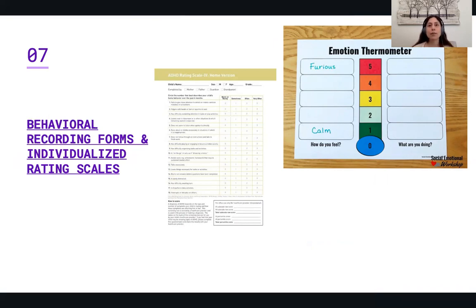So a frequency recording would be tracking the number of times a target behavior occurs. For example, you might want to know how many times a child tantrums in a given week. Okay, and so you would have the individual track how many times. You can also do duration recording, which tracks how long the target behavior lasts each time it occurs. So this would be like the duration of the tantrum. Is it 5 minutes? Is it half an hour? Is it an hour? Is it all day? And so those are two different kinds of behavioral recording forms that you could have.